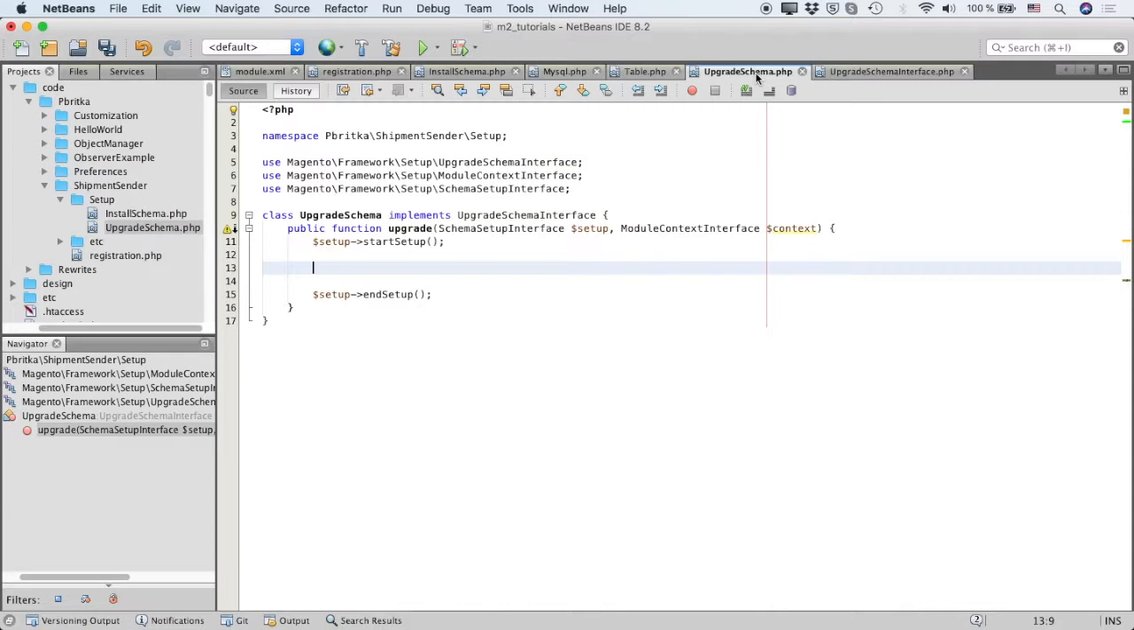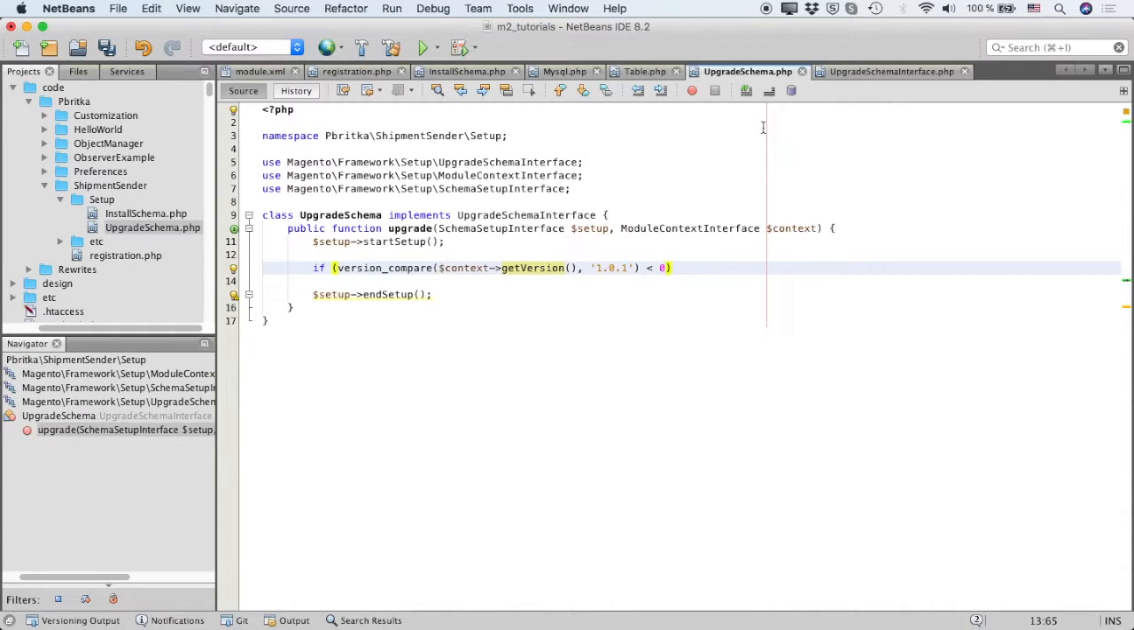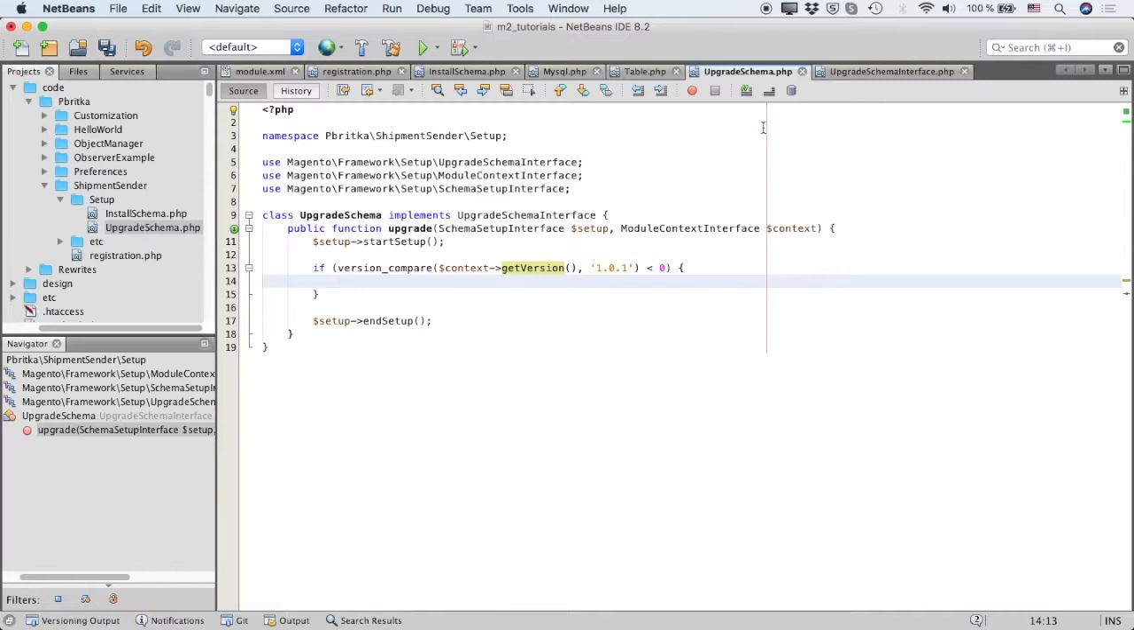As the first thing, we should compare the version which is installed in our system with the version that your module will be upgraded to. So we can use the version_compare function. The current version installed in the system we can get by calling context getVersion, and we will compare it with 1.0.1. Right now the version of our module is 1.0.0, but we will change it to 1.0.1 in a while. So if this version is not installed yet, everything that is inside this condition will be run.